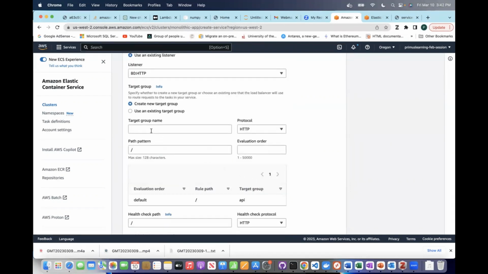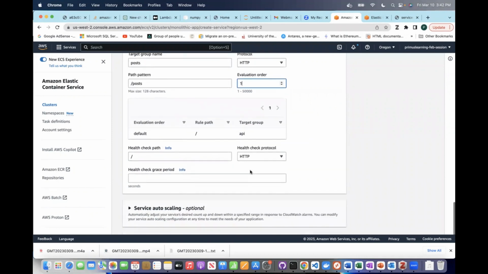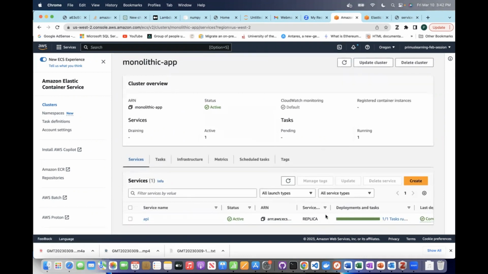For the target group, we'll have to create a new target group for this. We'll call it posts, because this is the posts one we're creating. And then on here, we'll just do posts and we'll call this 1. This is the evaluation order. It has to have a certain order for this to function. I'll explain this later. So we'll use 1 here, and everything else looks good. We'll go to create. So we're creating our first one, which is posts.